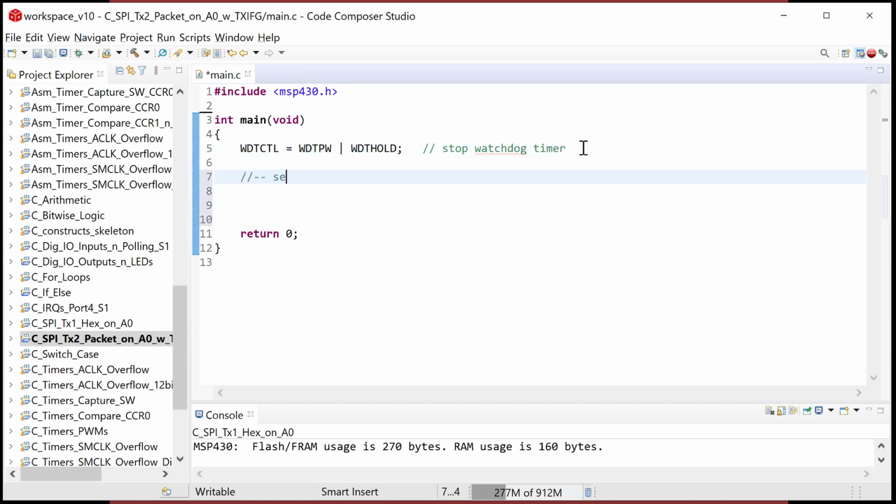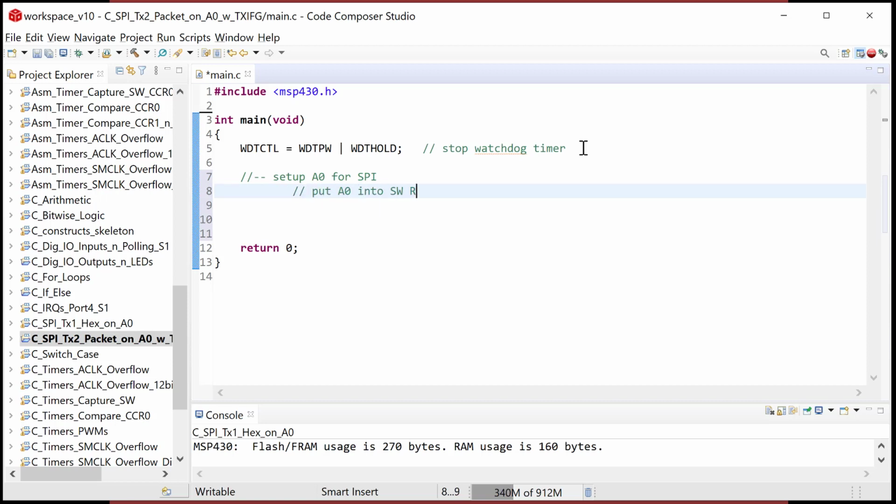So let's set up A0 for SPI. And first thing we do is put it into software reset. So we put A0 into software reset. And so we come down here, and that is done by setting a bit in the UCA0 CTLW0, the A0 control word register 0. And I'm going to bitwise OR with a mask UCSWRST, UC software reset. And that puts it into software reset.